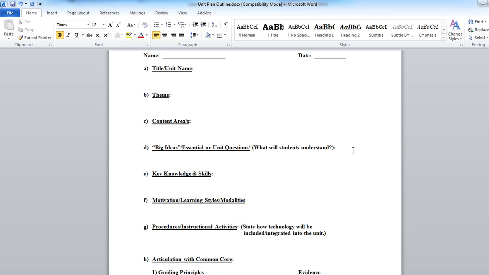Going on to D, big ideas. This is: what will the students understand? In other words, why do we have to take this? Why do we have to study this? Come up with some big ideas, and do not put down that it's because it's going to be on a test. Don't answer your students that way. You know that anyways. You're all smart people. You didn't like it when the teacher said that to you, so don't do that to your own students.